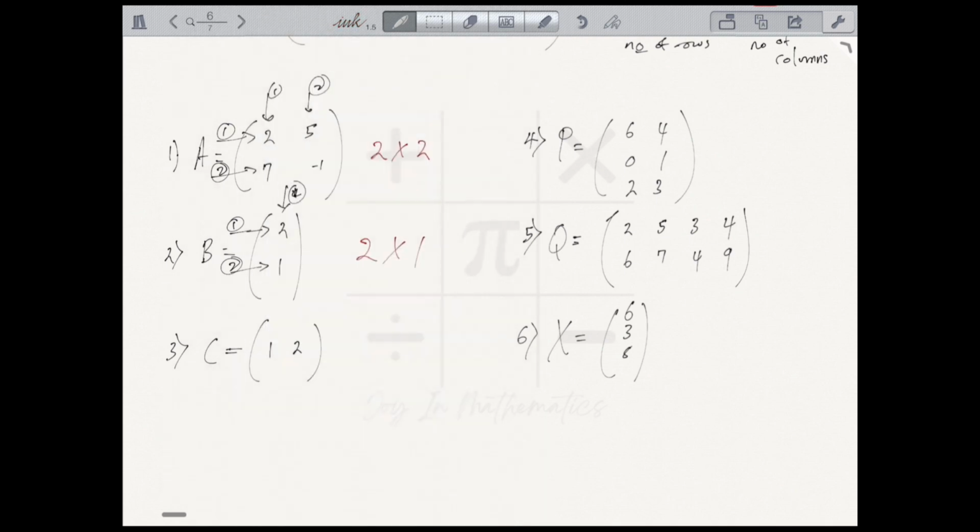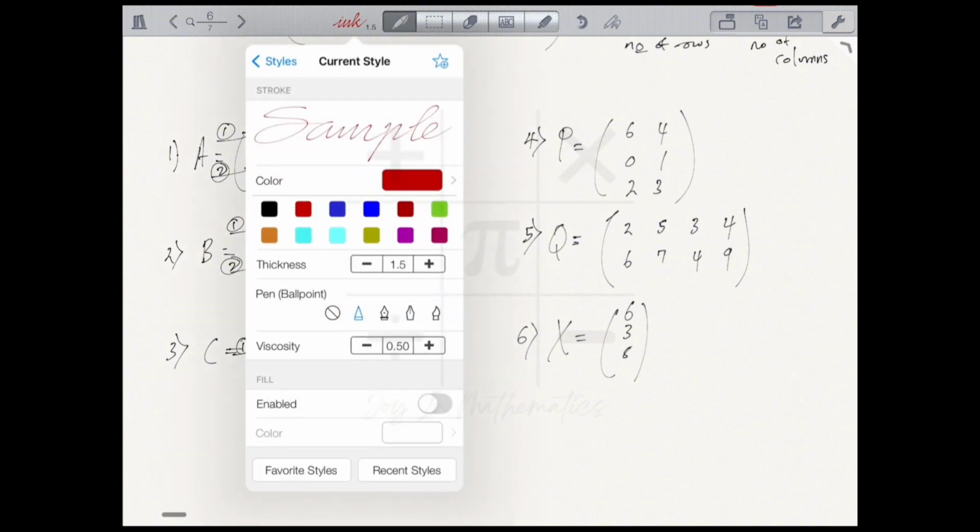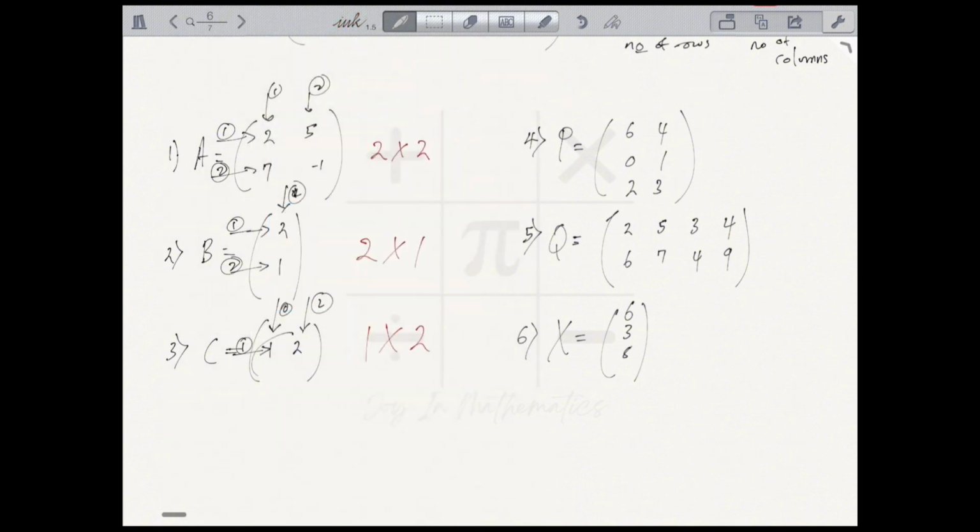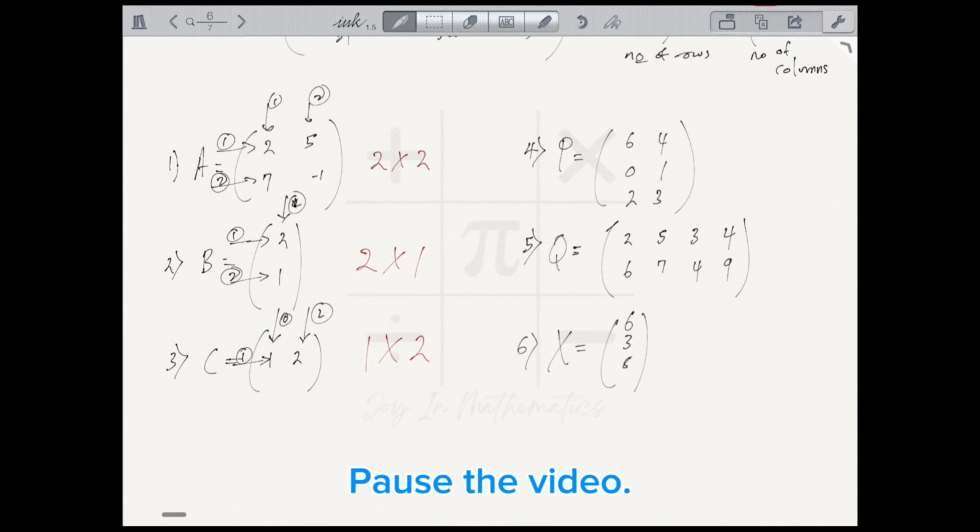And moving on to C now, how many rows does it have? How many columns? We can see that this one has a single row, and it has 2 columns, column 1 and column 2. So this is a 1 by 2 matrix. This is quite interesting, and we can say that though they have the same elements, 2 and 1, they are not of the same dimension. So this is a 2 by 1 matrix and this is a 1 by 2 matrix, 2 different things. So you can pause the video right away now and try 4, 5 and 6.